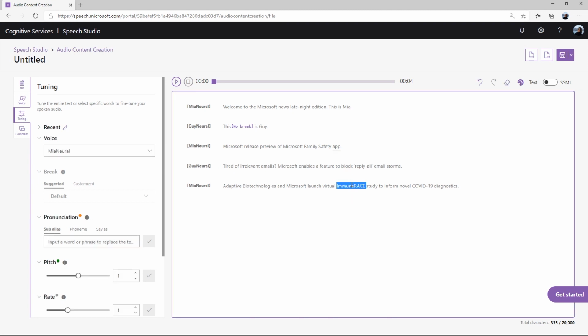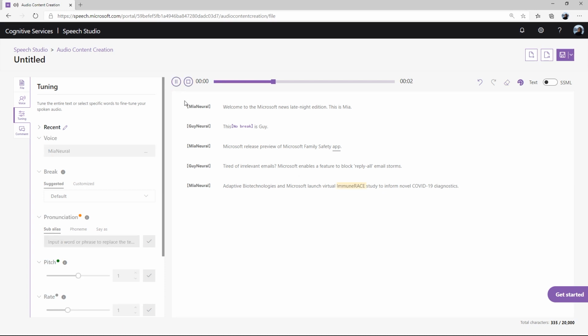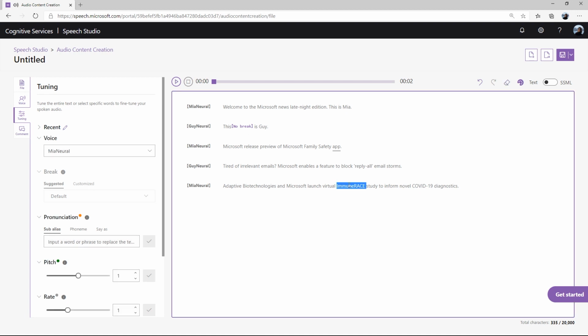For the final sentence, the word immune race is mispronounced. Immune RACE. The audio content creation tool offers several ways to edit pronunciation issues. You could use a substitute customized word to act as a sub-alias. You can also enter IPA phones to specify the word's pronunciation. And lastly, you could add say-as tags to define a certain pattern.